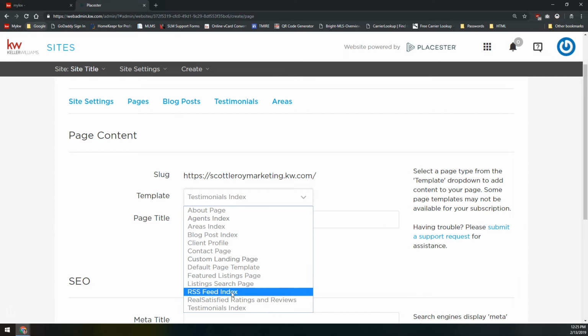Now, one drawback to this is it doesn't actually bring them over with images. It's only text, and then they can click through to actually view the blog post on your other system there, and that would have images. But here on the Placester site, the preview that it shows doesn't have images. It's just the text and the link.